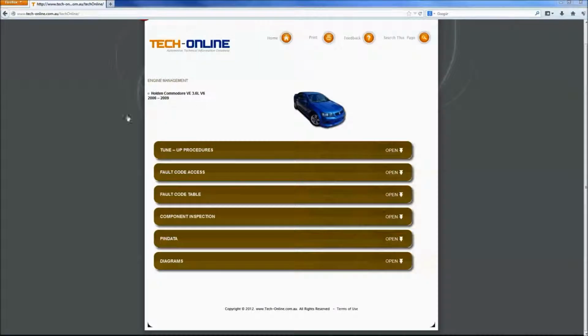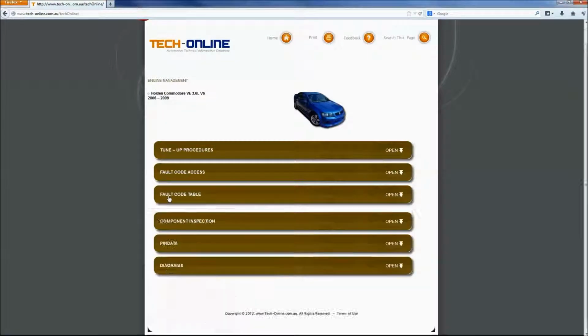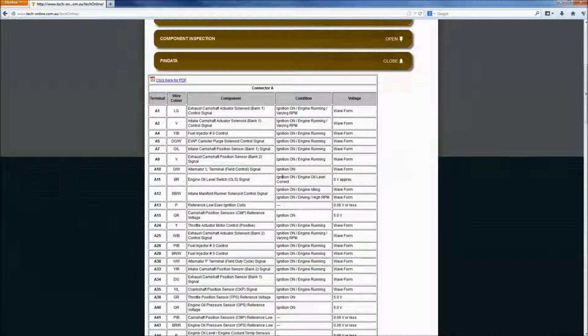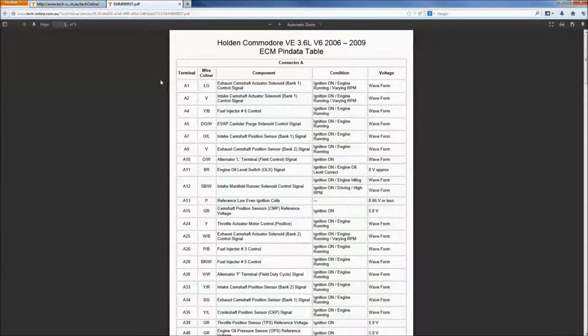Another printing option is in the fault code table and in the pin data table. In both of these there is a "click here for PDF version", which will be a PDF version of the data table. If I click that, it'll open in a new window as a PDF, which you can either print out or download using the browser options.